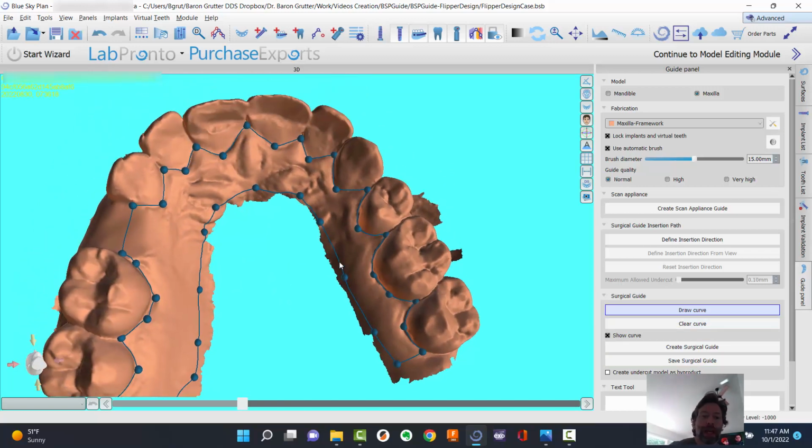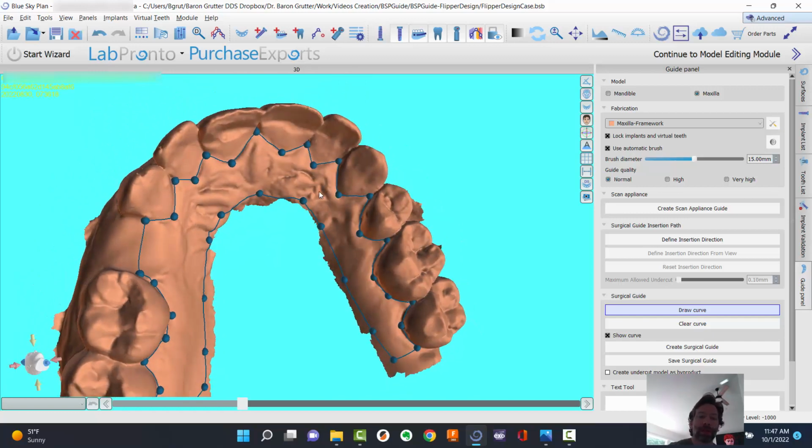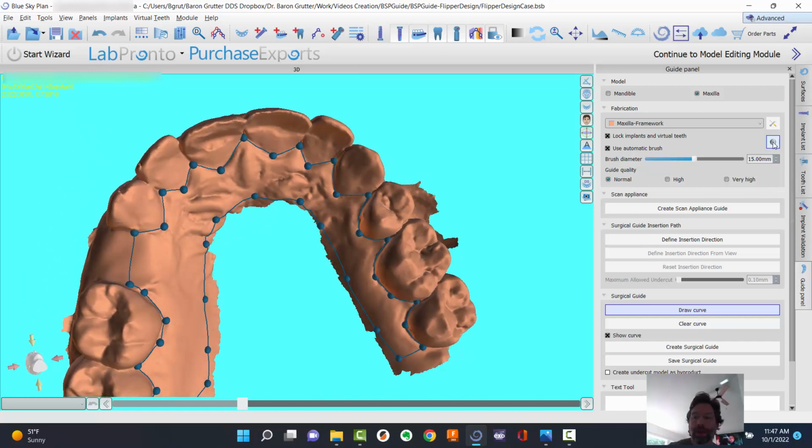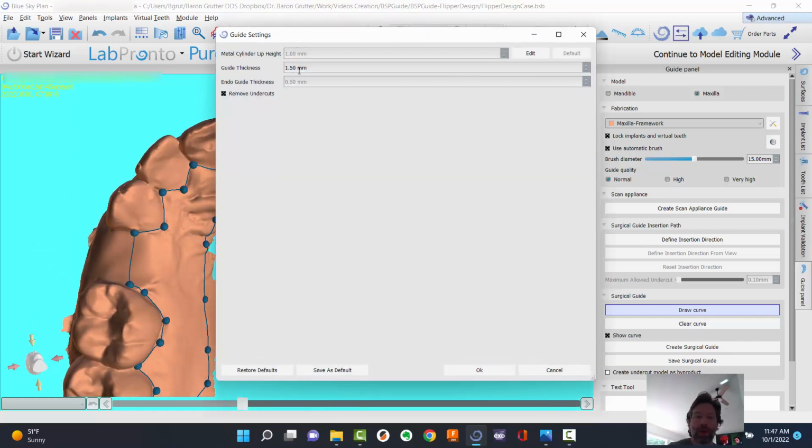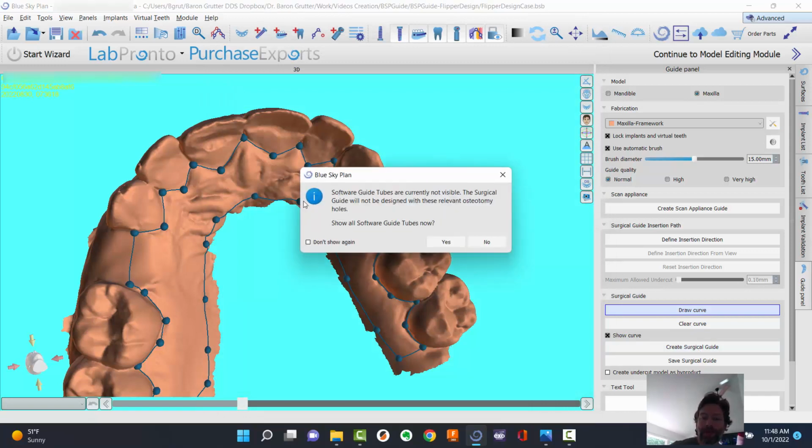Now here's the thing. I don't want this to be too thick. I want it to be a little bit flexible. So if you click on this little wheel right here, I can change it to 1.5, and I've already done it. For this case, it's going to remain 1.5. Now, when I make the surgical guide, I want to bump it back up to 3 millimeters, which is the default. So that is the one thing you have to be careful of. But I can click Create Surgical Guide.